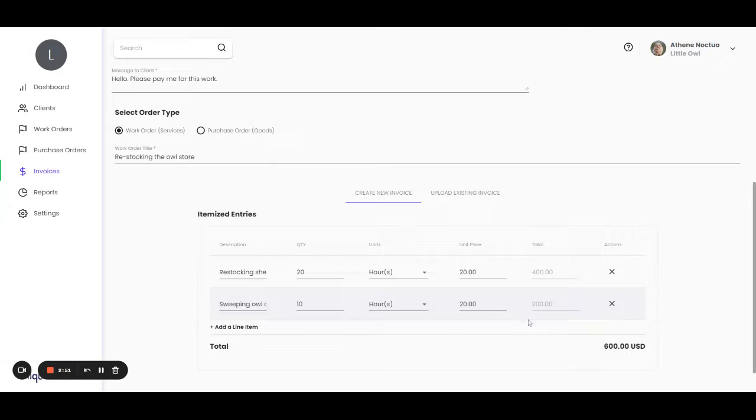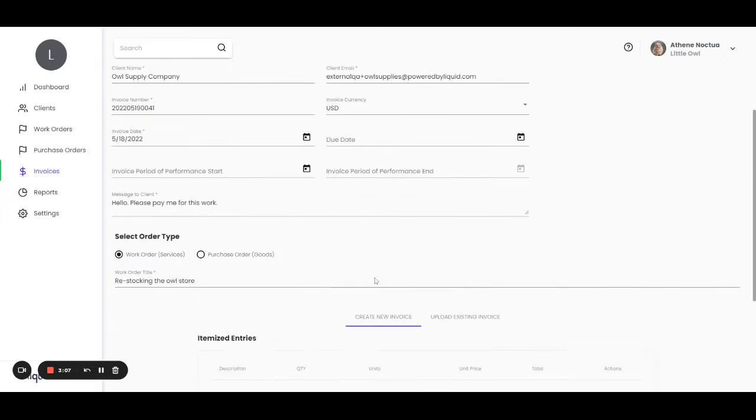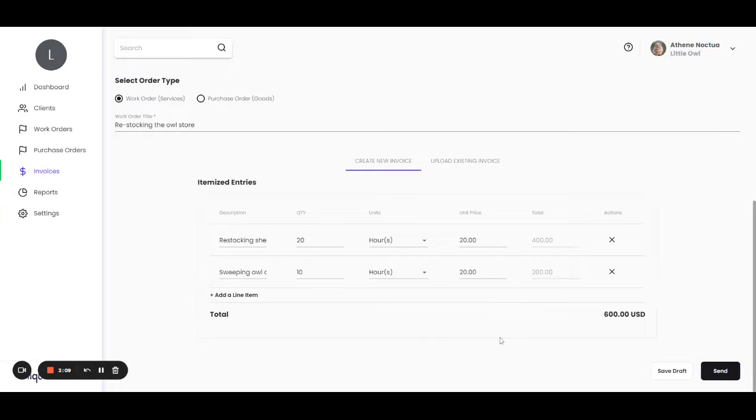a rate for that. So once everything looks good, you can either save the draft if you don't want to send it now, or you can go ahead and click send, and that'll send it to your client. Since your client has not been on Liquid before, they'll receive an email that describes the invoice total amount, the message that you put in up here, and ask them to sign in and pay as a guest in order to pay your invoice. So we'll go ahead and click send.